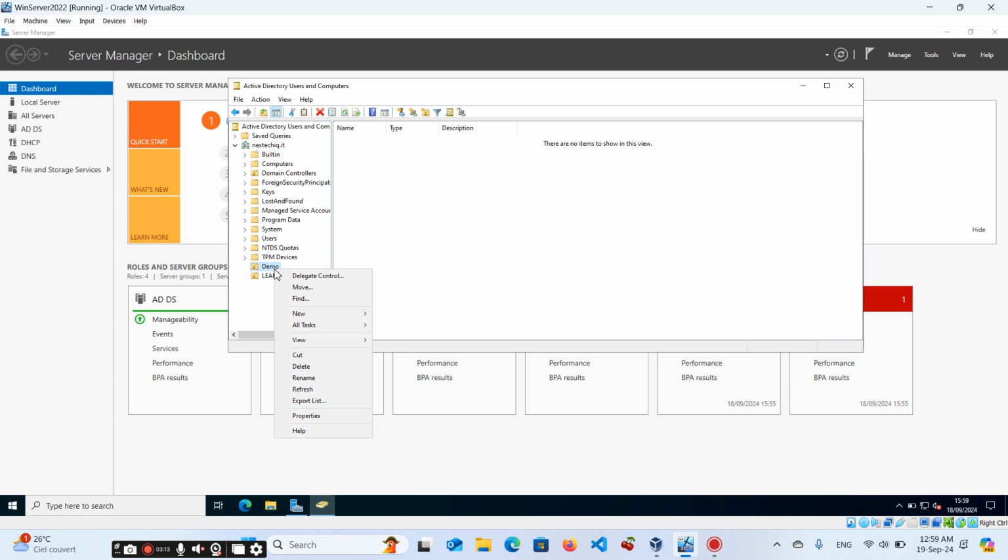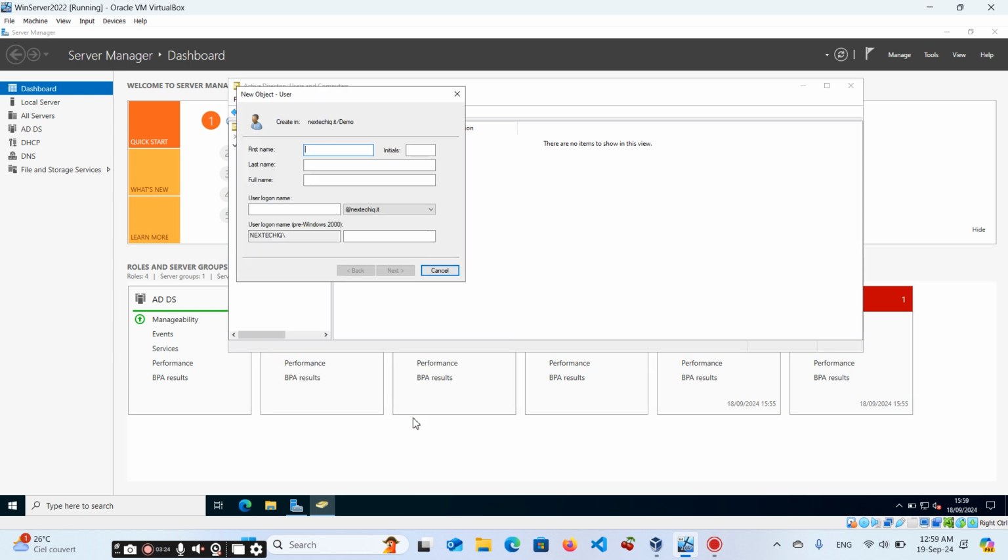So in this demo, we're going to create users. Just right click on your organizational unit and click on new, and then in new, click on users. So let us define the first name and the last name of this user. Let us say Bob, the last name is Tom, for example. And the initial here, we don't need. For the login, we're gonna go with the first name and last name.